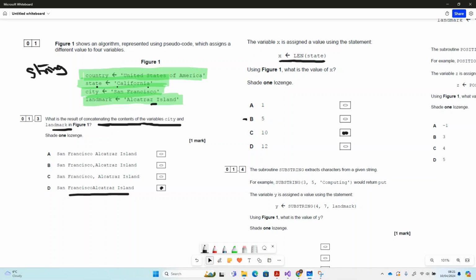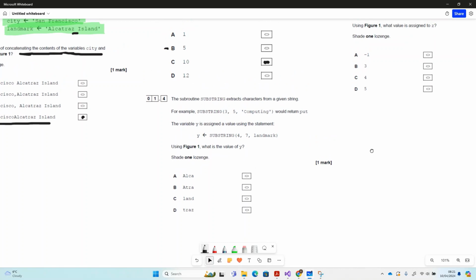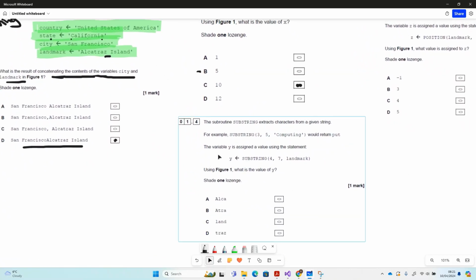Okay, so the next bit on this one was here, where they're asking us to work with a substring. Now, you've got to read the question really carefully on this one, because it's slightly different the way that Python does this to the way that they've done it. But they've decided that they're going to use something called a subroutine called substring, which takes characters from a string. So in Python, you can do this anyway without a separate subroutine, which we'll have a look at in a moment. But substring 3, 5, and computing, that's giving it the string, would return put.